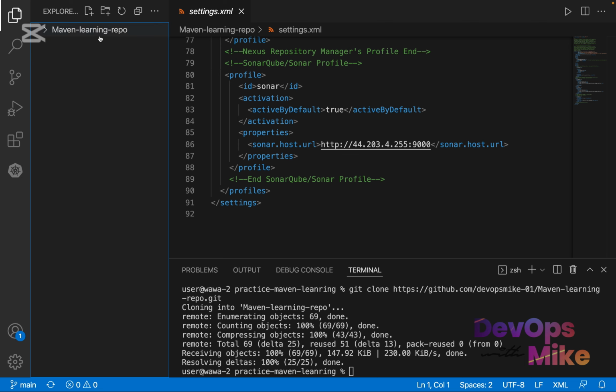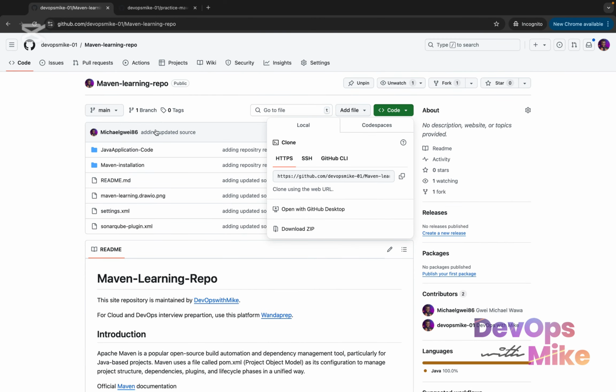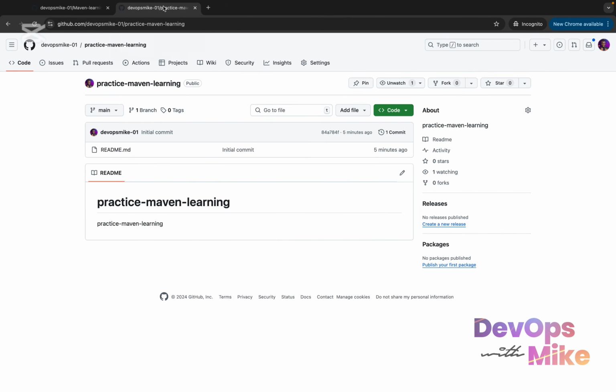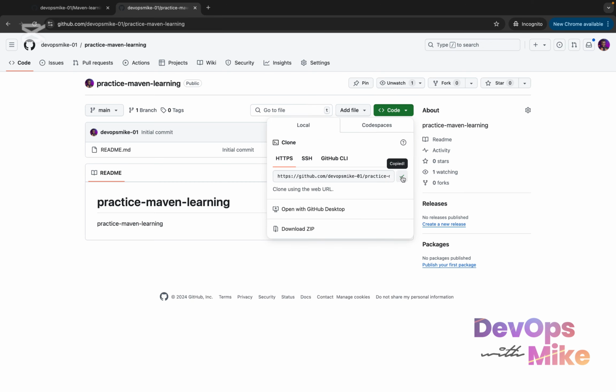That's the first thing. You clone the Maven Learning repo. You click out of this Maven Learning repo. You come back to GitHub. We are now going to clone the second repository, which is our practice Maven learning repo. I'll click on code and copy it to clipboard.